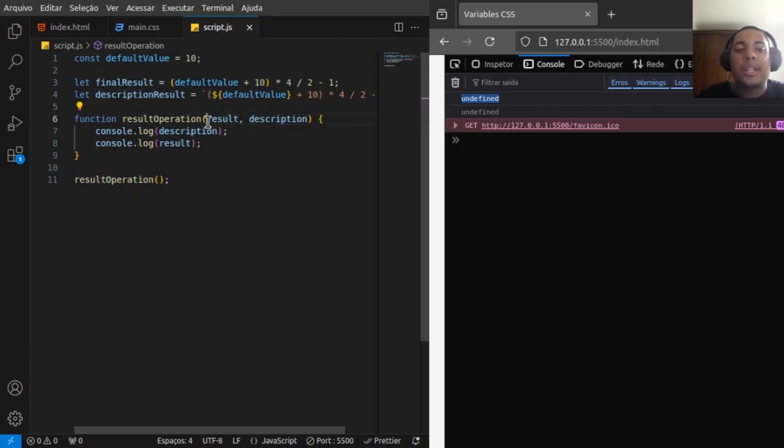Look, the order is not important here: first I add the result, next the description result. The order only matters in the body of the function. It's important. Now I have added parameters, but we need to add arguments, because arguments are the values that we pass to these parameters when calling the function. So to call the function correctly, since we added parameters, we need to add arguments here when I call the function.